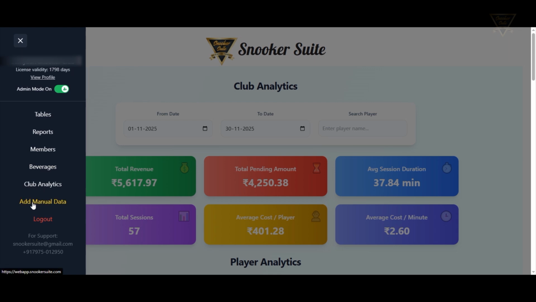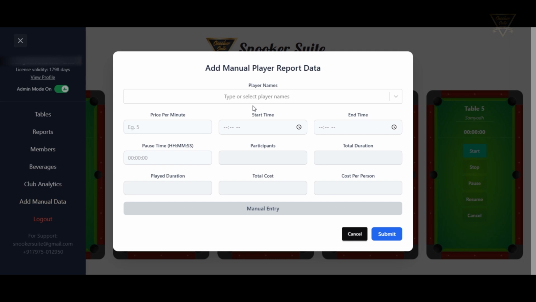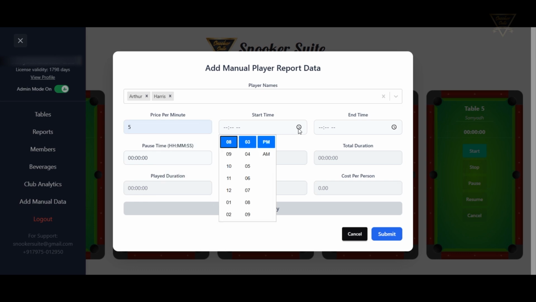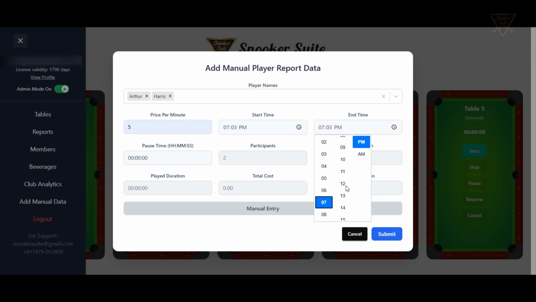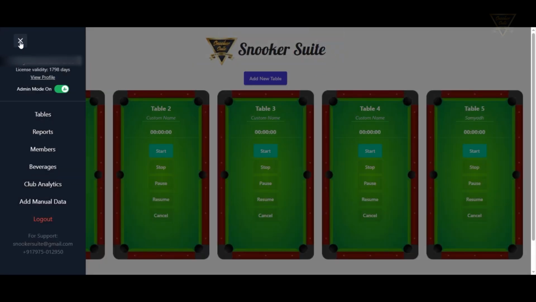There's also an additional feature called Add Manual Data, designed to capture any sessions that may have been missed or not tracked in real time. Here, you can manually enter all the necessary details like player name, start time, end time, pause time, and price per minute. Once submitted, the system will automatically calculate the session duration and total cost, just like a normal tracked session.